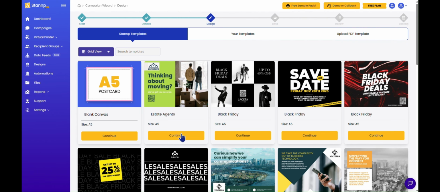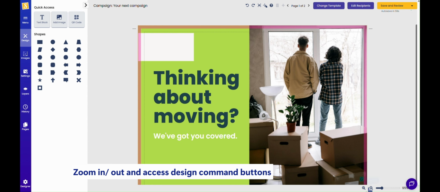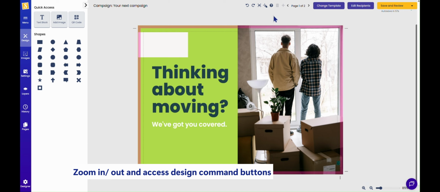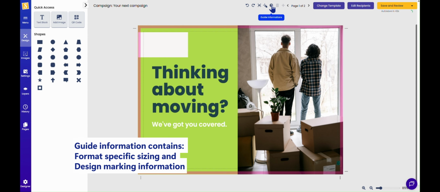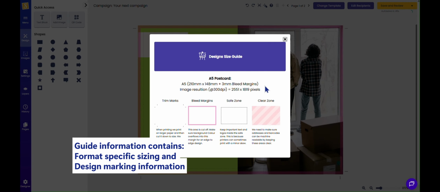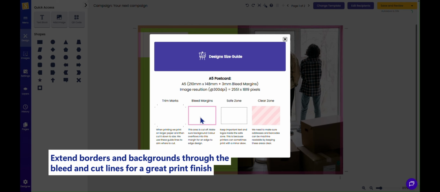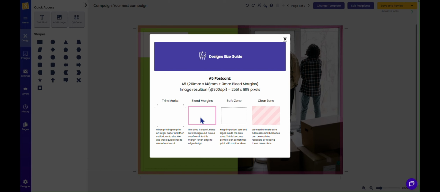Once in your selected design, you can use the zoom bar at the bottom right and a number of design command buttons at the top of the page, including undo, redo, and reset view. Each mail format also has guide information here. This guide contains specific dimensions and explains the different design markings. If you have borders, background colors, or images, extend these right to the edges through the bleeding cut lines. This will result in a great print finish and avoid any misaligned borders or white paper showing at the edges.